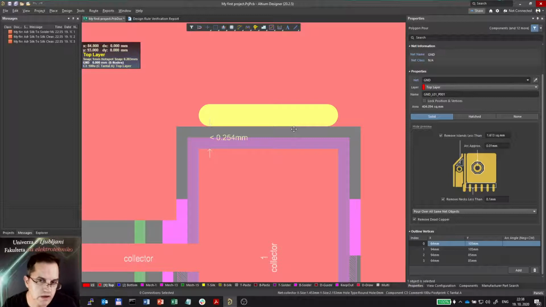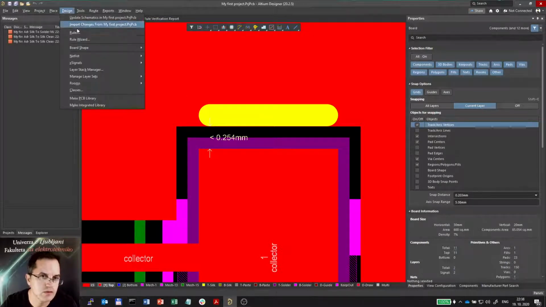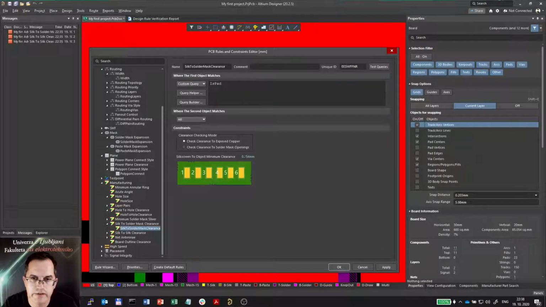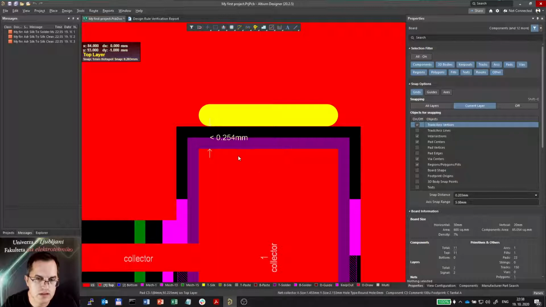So I can either change the component or I can change the rules. Well, I think here I can change the rules because I can go to a lower value. So I'll go to design rules and I will go down to manufacturing rules, and here I will choose silk to solder mask clearance, and I will change it to 0.2 millimeters, which I think is just okay. Okay, this rule is no longer here.